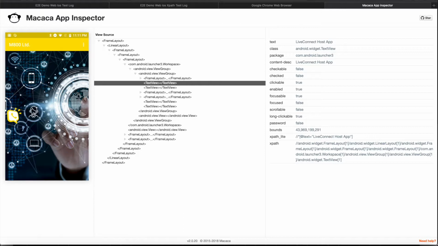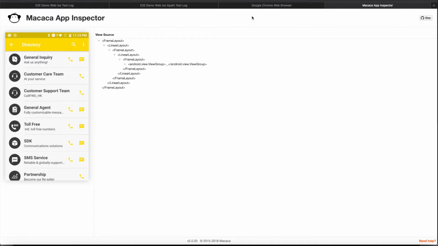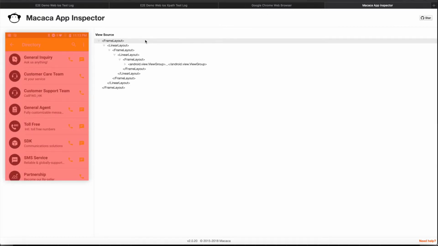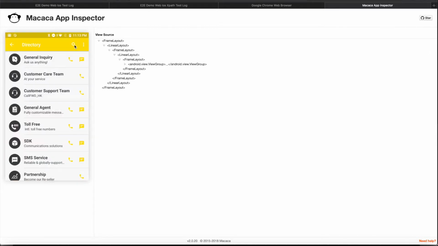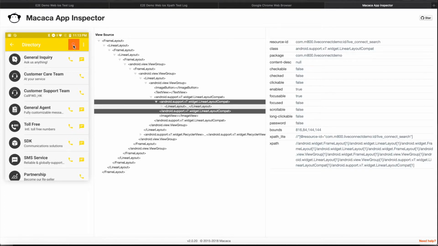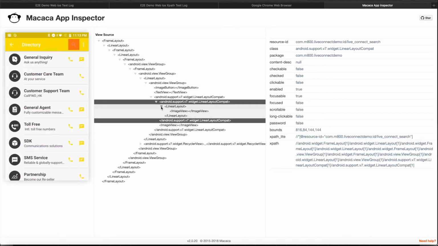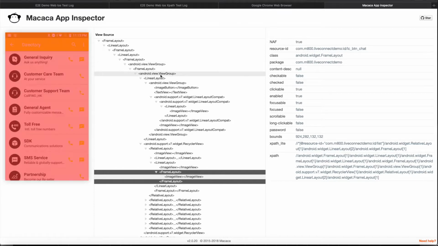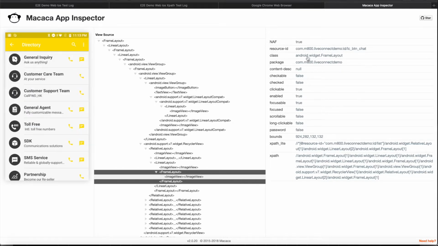let's see more examples. If I click the button, okay, and I click refresh, okay, it will show you the inspector. Click on the search. Okay, use the search, and click on the IM button. Okay, it will show you. So that's how to use the Macaca App Inspector. It is very easy.